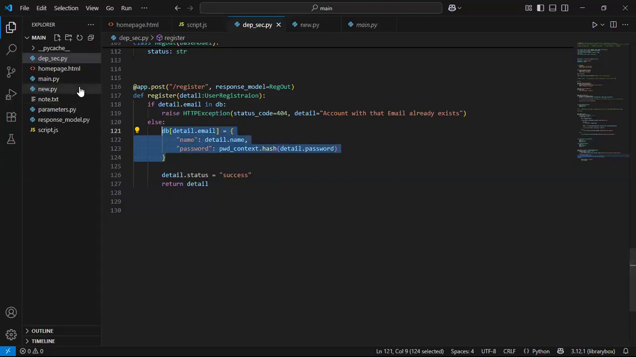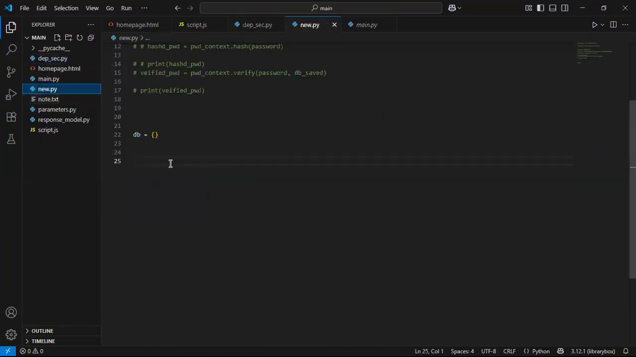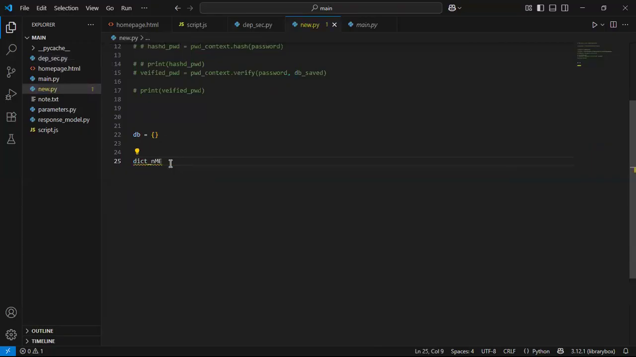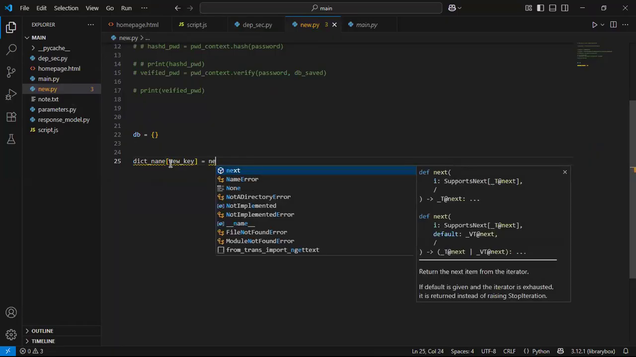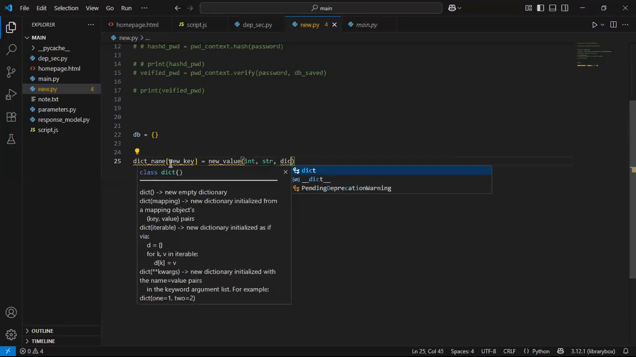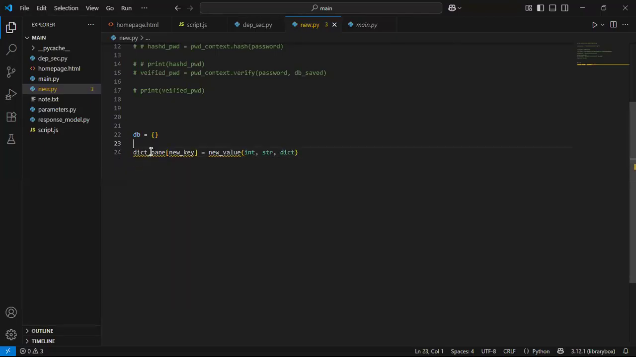So how do we add something to a dictionary? If you remember, you reference the dictionary name, and then in square brackets the new key. Remember, in a dictionary, items come in pairs, key and value. So the new key comes here, followed by the new value. Of course, this value can be of any data type. It can be an int, a string, it can even be a dict again. So keep that in mind. That is how you add items to a dictionary.